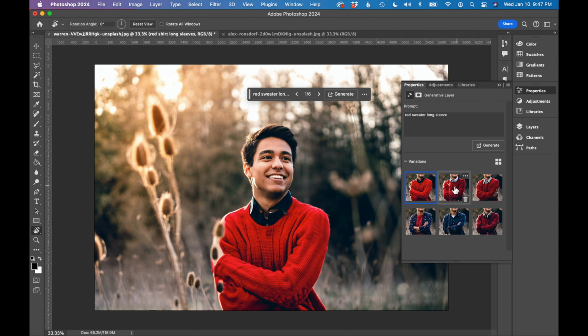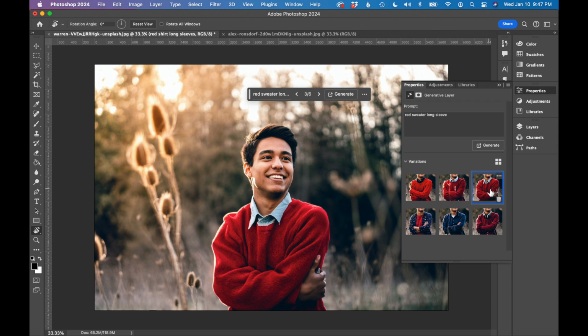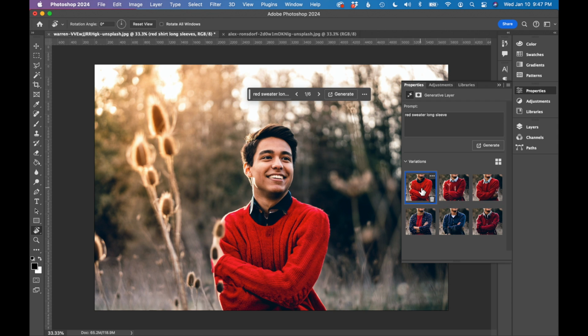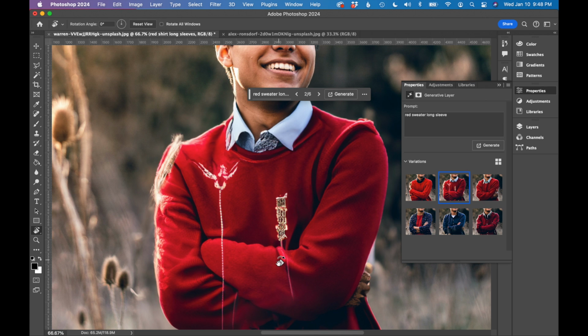I now have three red sweaters, and let me click through the different options. There are a few strange things that I'm noticing. For instance, his body seems very narrow. It's also trying to recreate some of the plants, I think, that were in the foreground. I'm not sure what's going on here, so that one's a little weird.